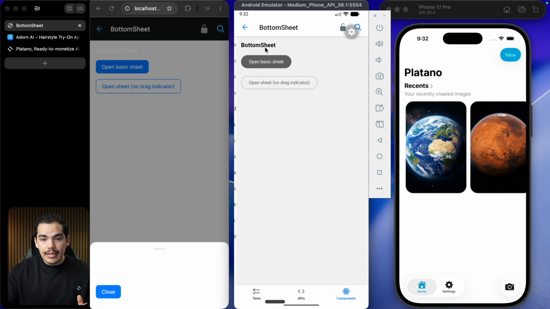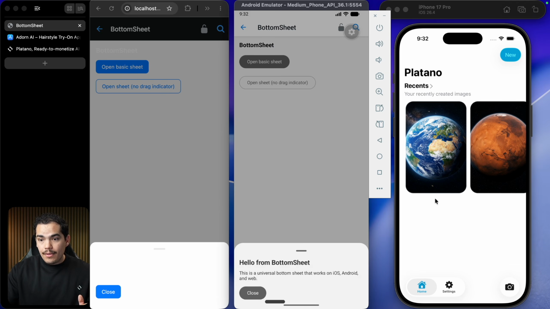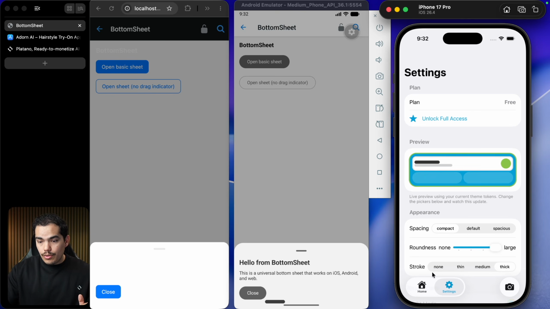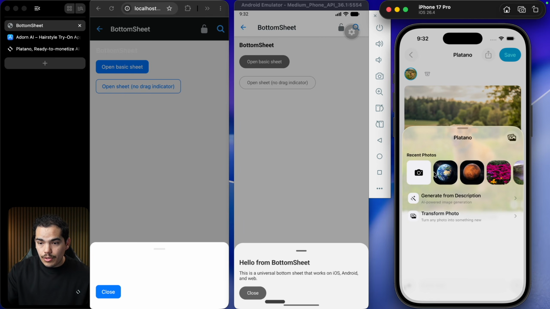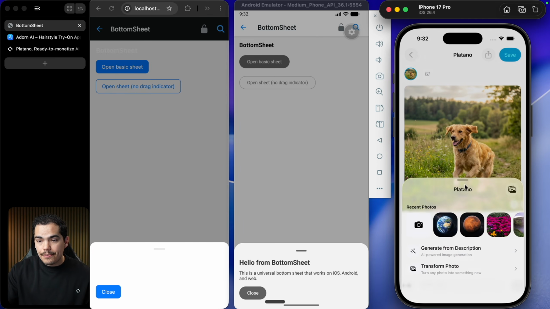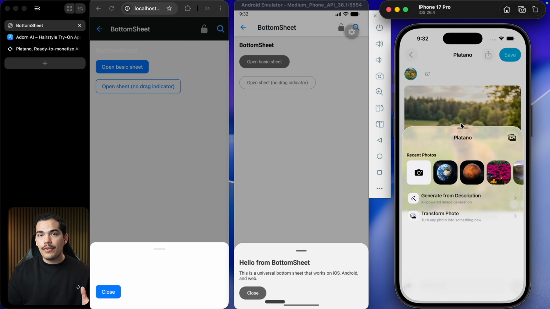Let's take a look at the bottom sheet on Android. This is how it looks. Of course, on iOS, it will look way better. So a bottom sheet here would look something like this. So really nice. You get the liquid glass effect on iOS 26, and if you want a solid color, you can also apply it as well.